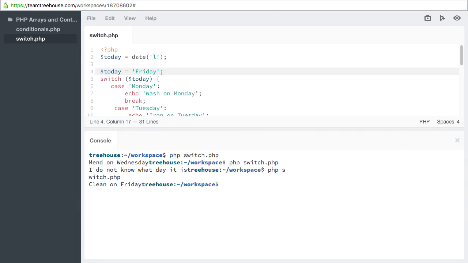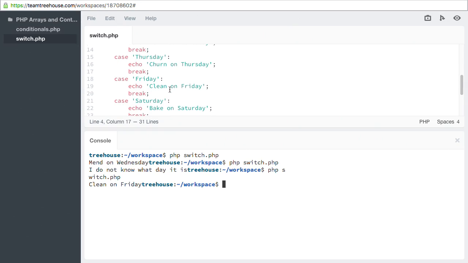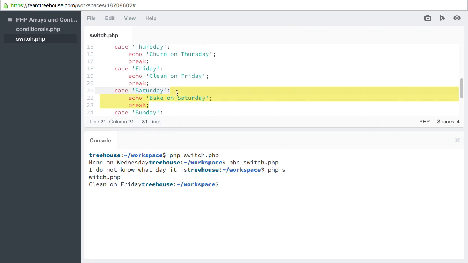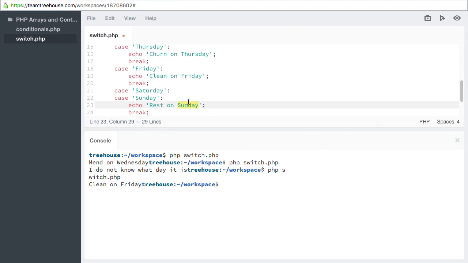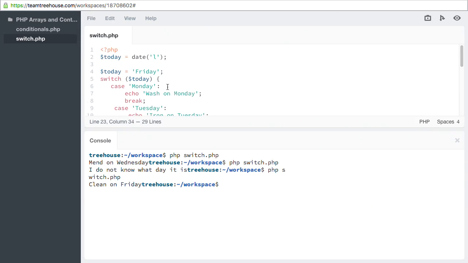We can also combine value expressions by leaving off the break. After a case is found, it continues to process statements until a break is found. If we want to have a single message for the weekend, we can remove everything between Saturday and Sunday. Now when I set today equal to Saturday, we see rest on the weekend.